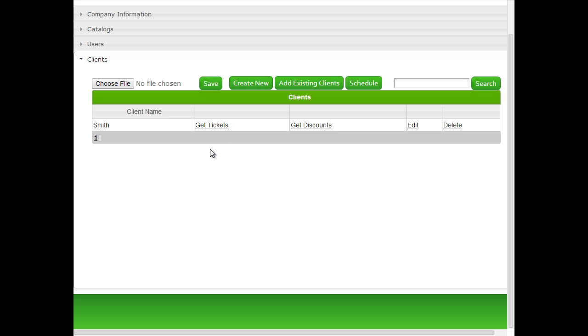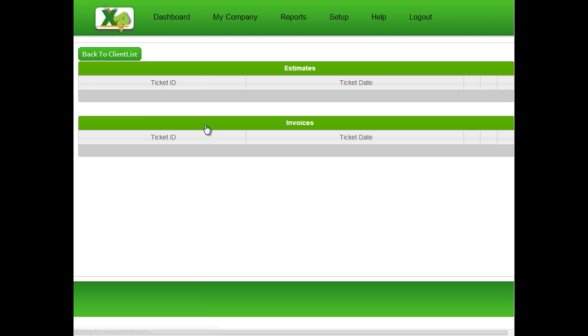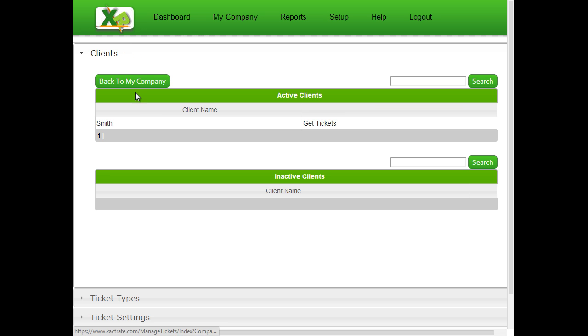We have one client in the system right now. When you have several, this will page through and you can see all your different clients, or you can search for a client by name. And from here you can see the tickets that they have on file. Right now this client doesn't have any tickets, they're brand new.